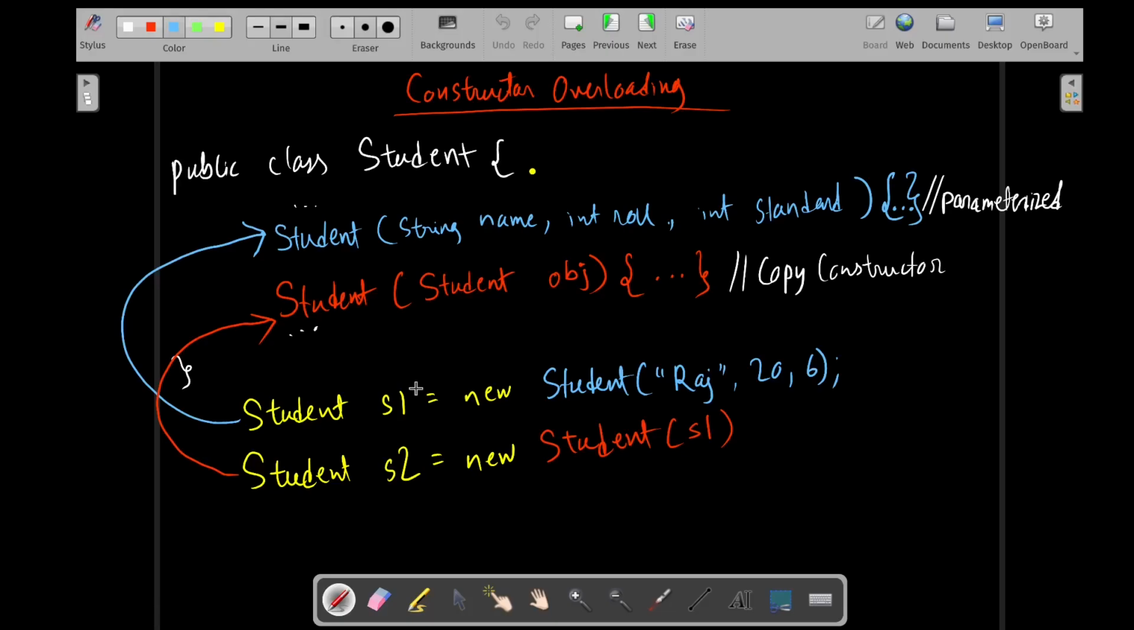I have already shown you this one, but let's go through it once more, right? Say a student has multiple constructors. Say this is a parameterized constructor, like the normal constructor that we define, right? It will take a name from the user, the roll number from the user, and the standard, like in which class the student studies, and it will make an object. Okay, and then you have another constructor.